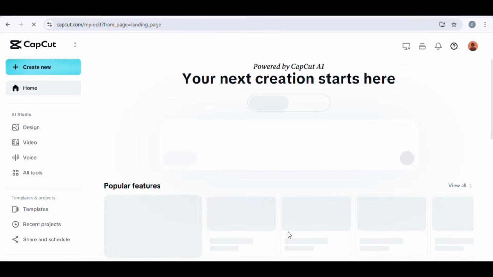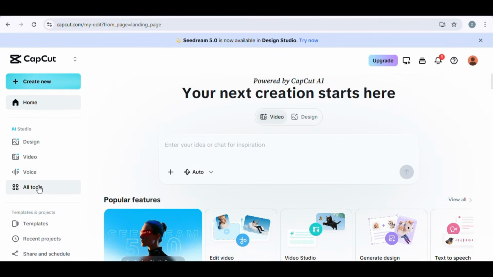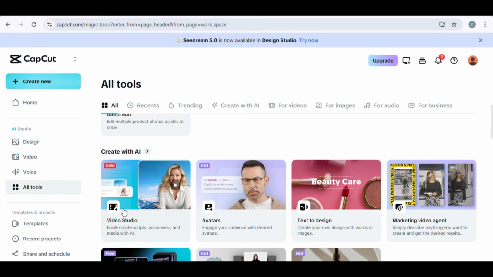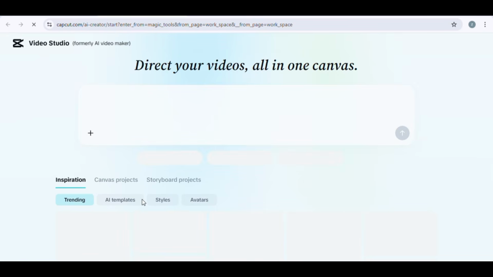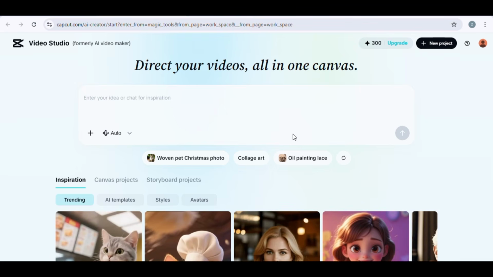After logging in, you'll enter the CapCut AI dashboard, where you'll see multiple powerful tools. Go to Popular Features and select Video Studio. This will open the main dashboard where you can create AI videos. Here you'll find 3 powerful features. I'll walk you through them step by step. Below that, you'll also see Auto Prep and Inspiration sections, where you can explore ready-made examples for ideas.